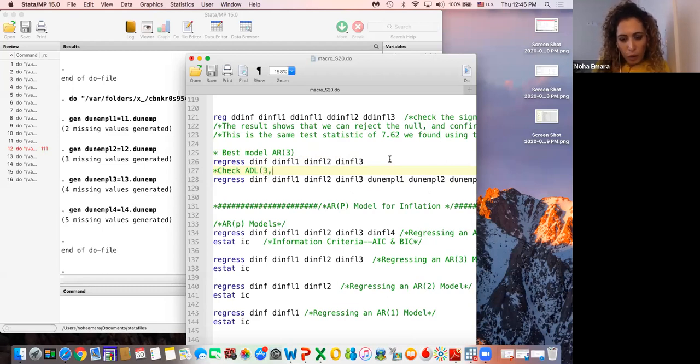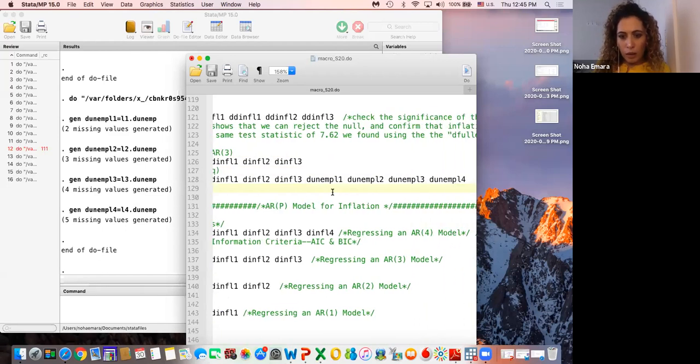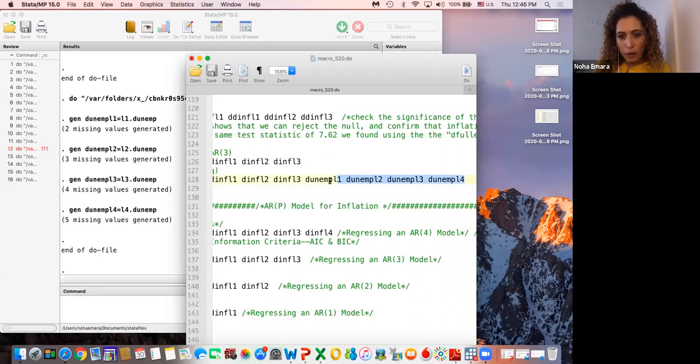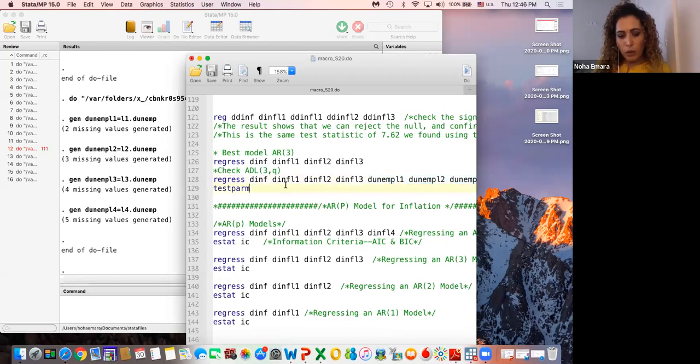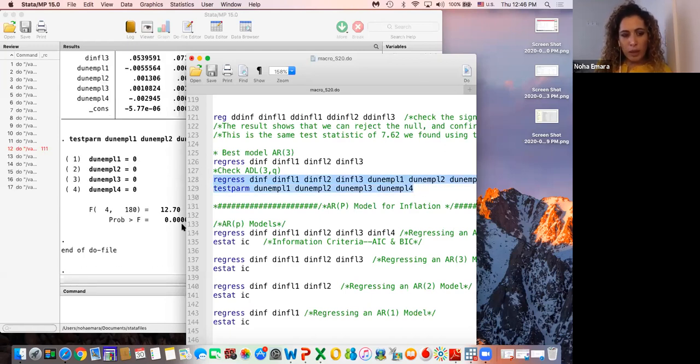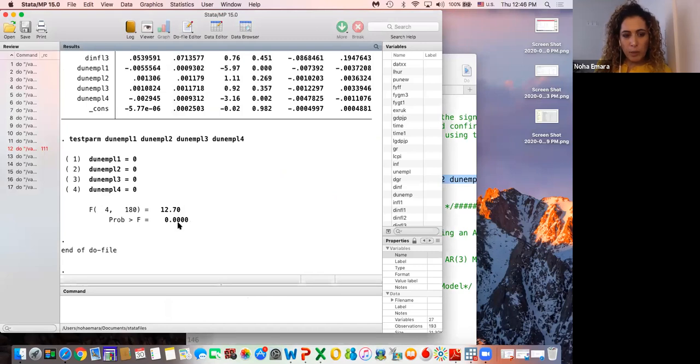Now what about the Q? So I need to do a block test for the Q, and I need to check the 4 lags of unemployment. So this is how you do it. You perform sequential on the lags of inflation. Now you want to do the test command or the F-statistic. And based on the F-statistic, it's basically saying there is a 0 probability that these are equal to 0.